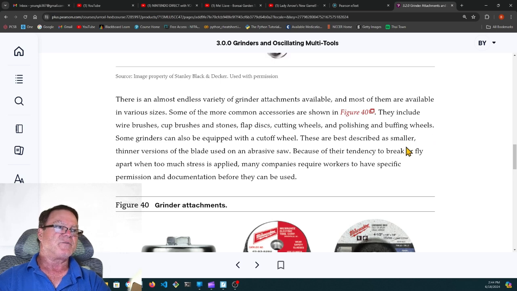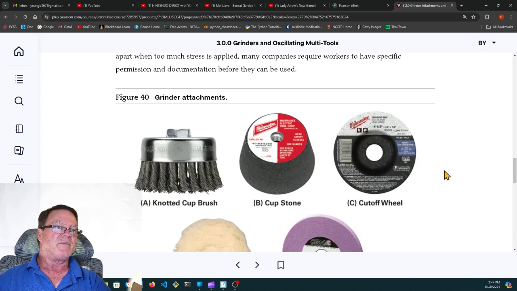Some grinders can also be equipped with a cutoff wheel. These are best described as smaller, thinner versions of the blade used on an abrasive saw. Because of their tendency to break or fly apart when too much stress is applied, many companies require workers to have specific permission and documentation before they can be used.